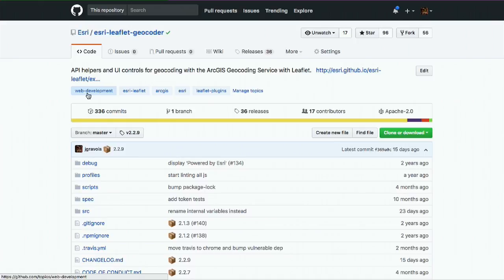Obviously, it uses our world geocoding service by default. That's got points of interest all over the world and address data, which is really rich in different places. But you can also pass in your own services. So if you want to search on your own feature service so people can get suggestions, start typing, and find one of your features, you can extend it to do that.